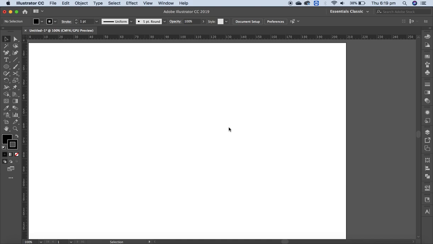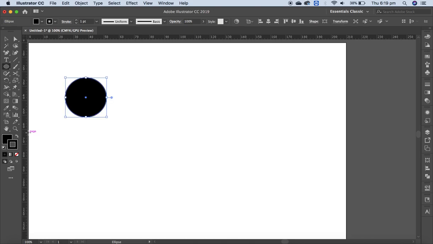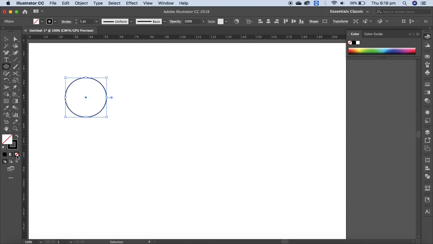Okay, I have a blank document open here. Let's just start designing the leaf first. Select the ellipse tool from here, hold down the shift and create the circle, and let's remove the background fill color, only the stroke color is black, and copy paste.